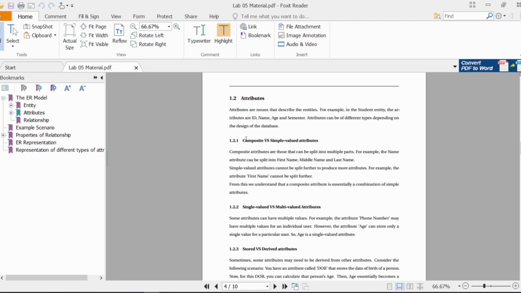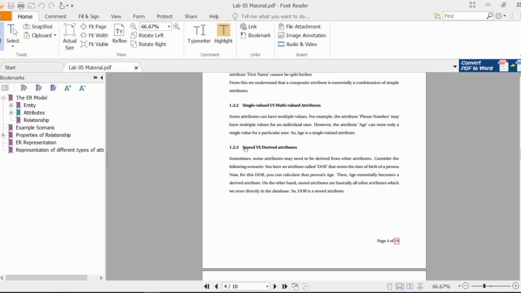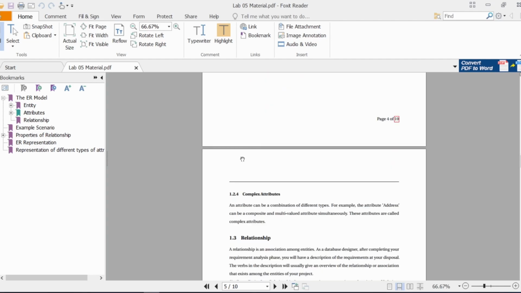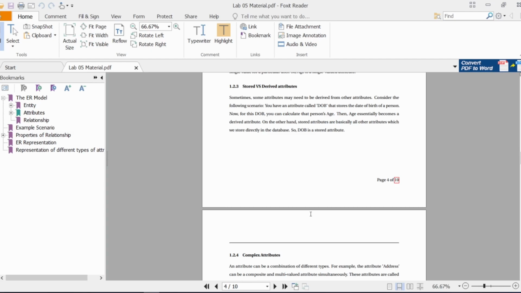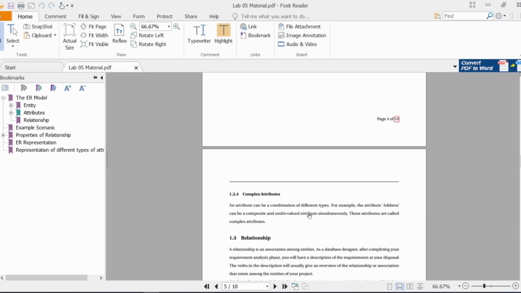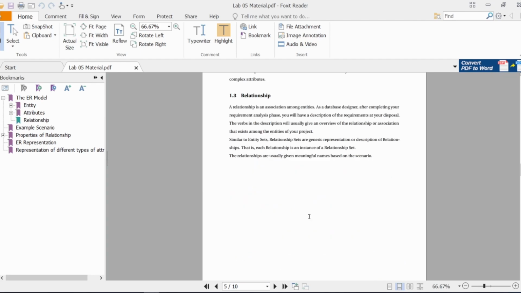There are just different kinds of attributes like composite attributes, simple valued attributes, single valued attributes, multi-valued attributes, stored attributes, derived attributes, and complex attributes. So these are very simple to understand. So what I will suggest you to do is just give this a read when I post this in your Google Classroom. And in case you have any question regarding any of these attributes, just let me know and I'll try to clear them up.